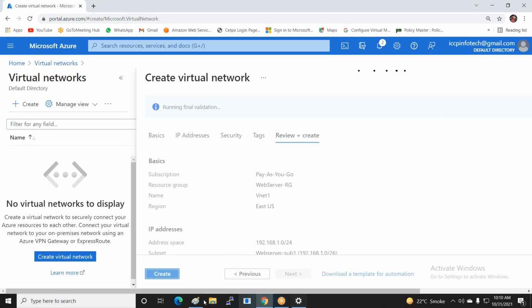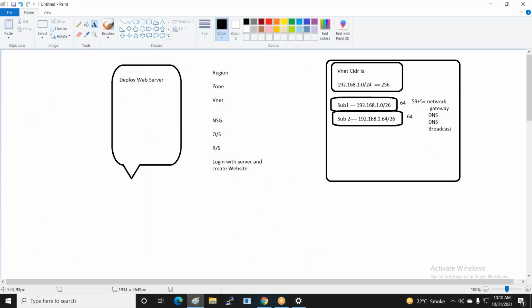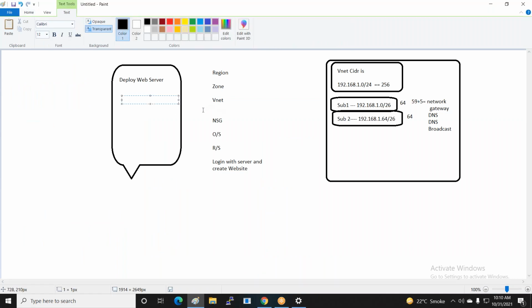One more thing: this is my web server. That means I'm creating a website, and my website is accessed either via the HTTP protocol or the HTTPS protocol. And we also need a remote desktop, so we also require the RDP protocol for this. So now I'm allowing these three protocols in a network security group.